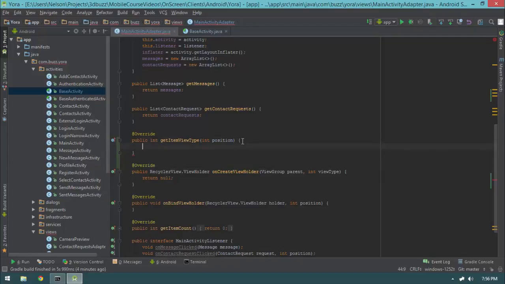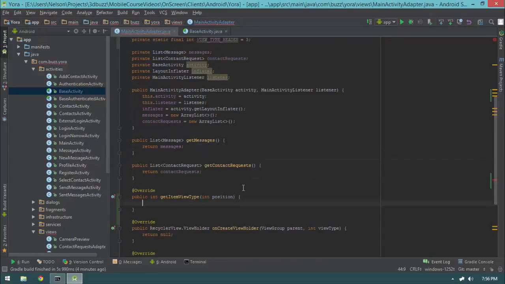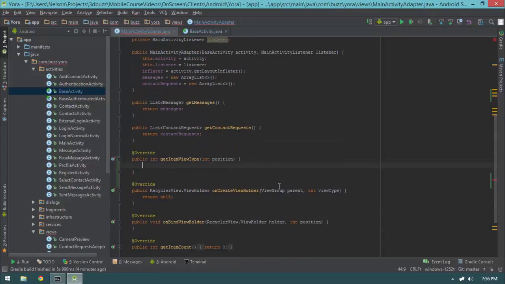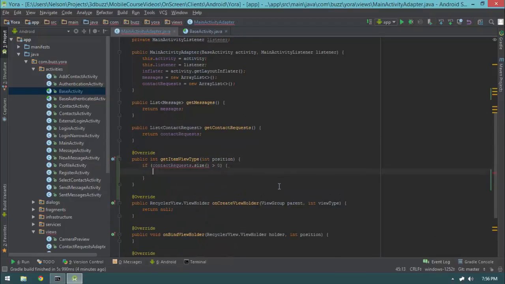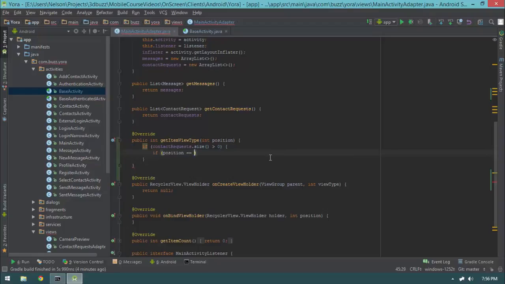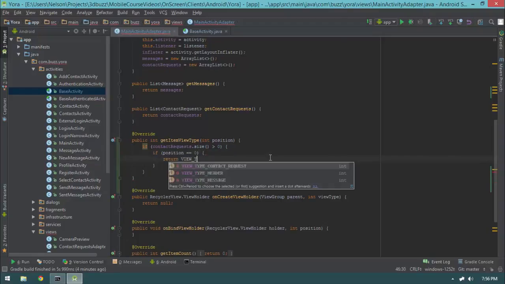So make sure that you keep things relatively snappy, a couple of arithmetic operations. What I'm going to do here is just write out the logic. I'm going to say if contactRequests.size is greater than 0. So if we have contact requests, then I'm going to say if position is 0, return view type header.